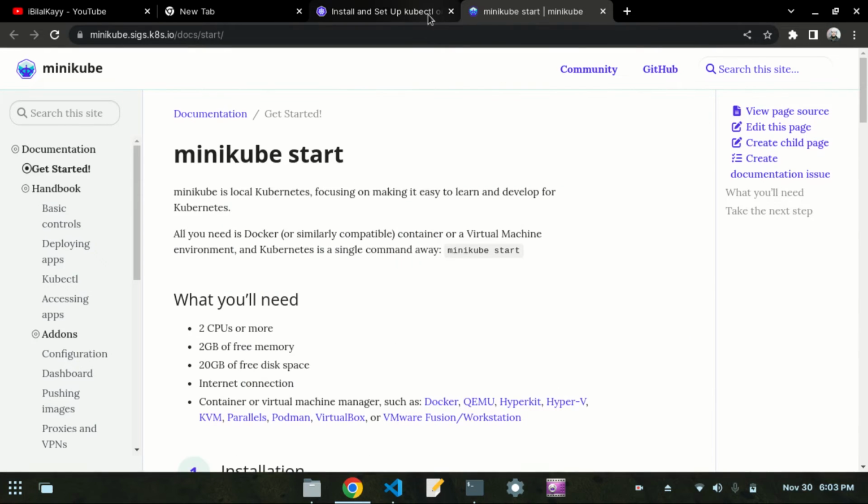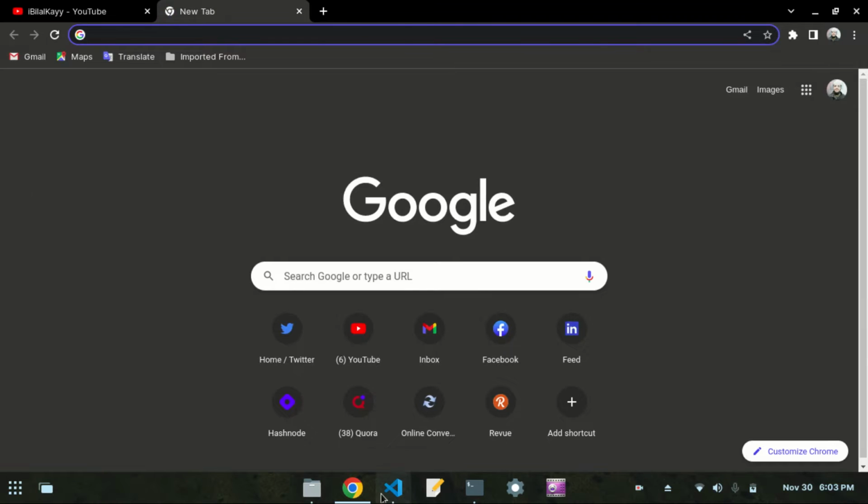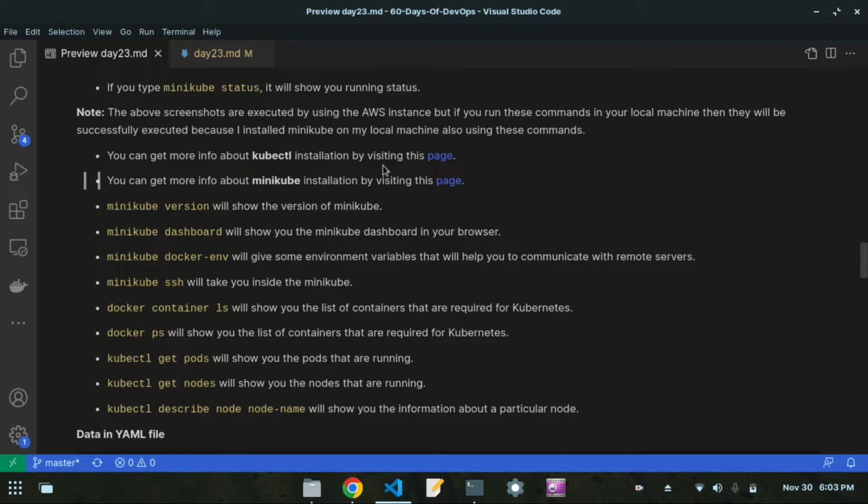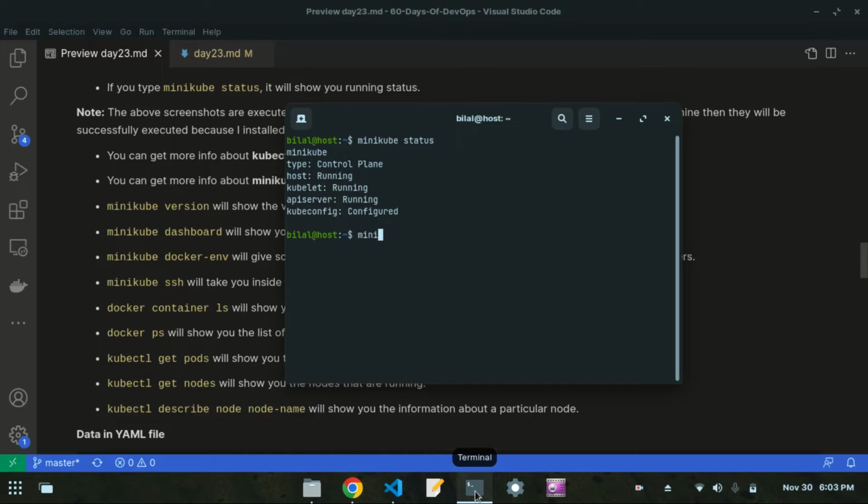These are the links that I have given. Once it is installed and working successfully, what you need to do is take a look at the version of Minikube. So I will write minikube version, and this is the version of Minikube that is shown to me here. Let's clear this, and after that let's write minikube dashboard.